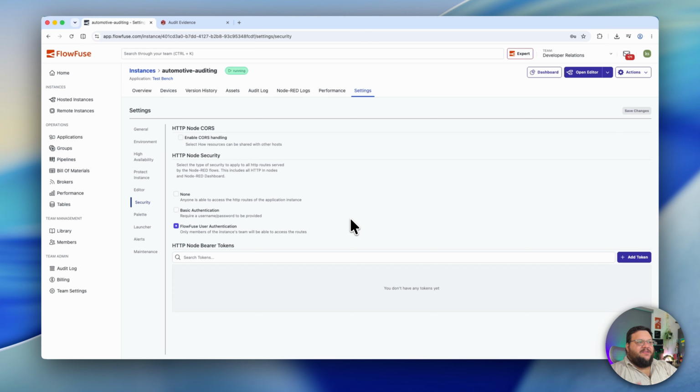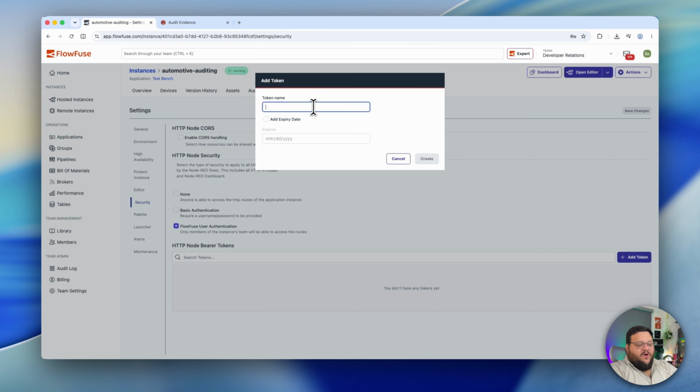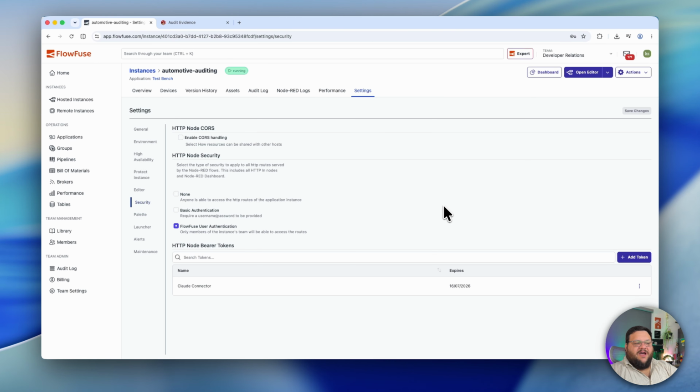So for this next part, the first thing that you're going to have to do is go into your security settings for your instance and turn on FlowFuse user authentication. Now we're going to add a token. We'll call it Claude connector and give it an expiry date just for safety. And once you copy your super secret token, we'll get on to the next part.